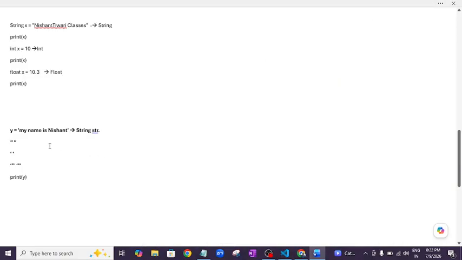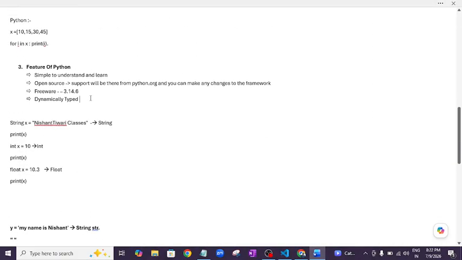Okay, so let's come to our topic, dynamic property. Dynamic type. We are not defining any type here, but if you see, we are getting all types. At runtime we are going to get this. At runtime it is going to define. Something like that.